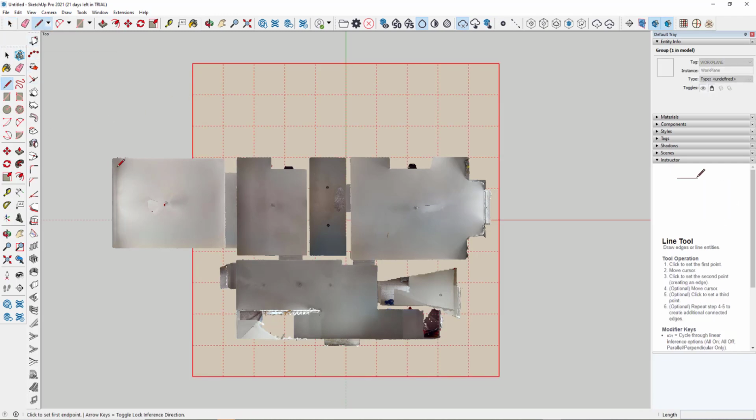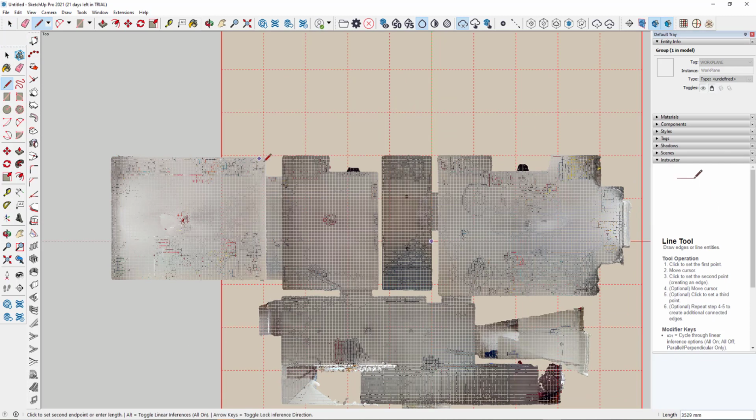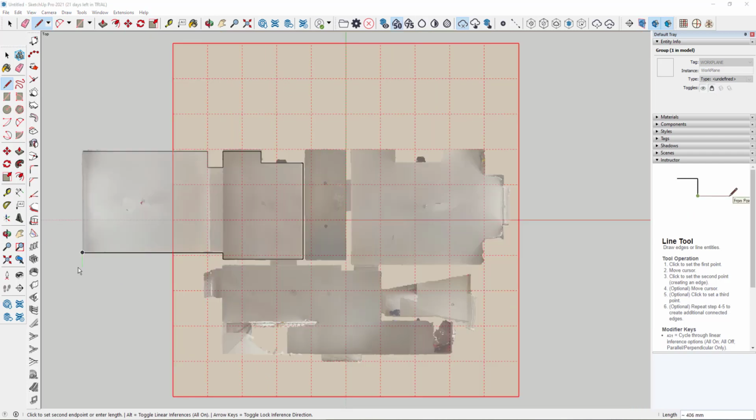Using the line tool now, I'm just going to quickly trace around this edge. I'm not going to be too particular for the purposes of this video. If you want it more accurate, you can spend more time doing it. Like I say, it just gives you an impression of how quickly we can convert this particular point cloud into a model just by tracing around with the line tool.